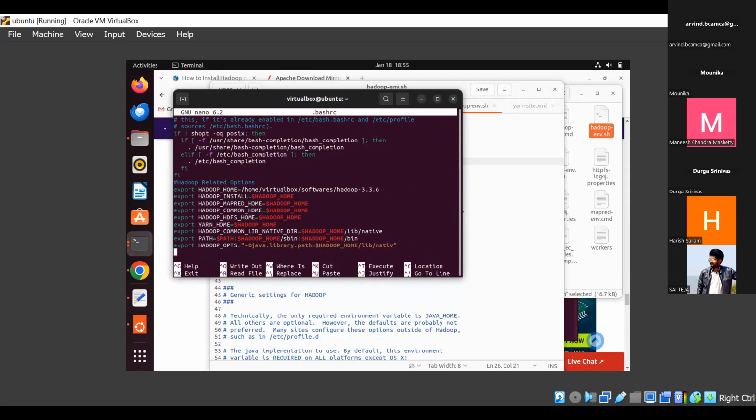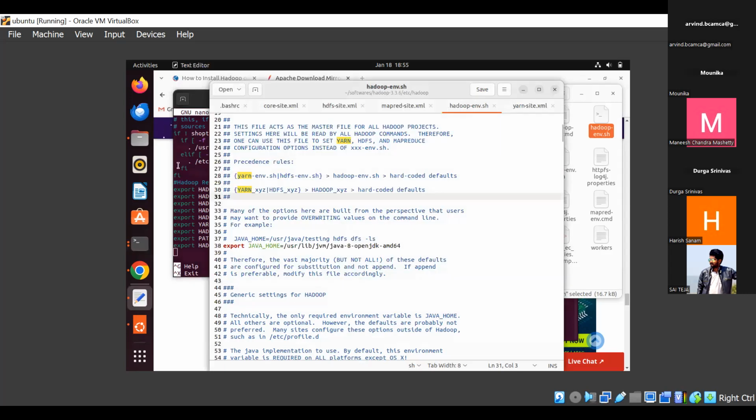Okay, one thing is, it is saying Hadoop yarn home, and here yarn home, right? So how is it picking up this? Did you manually type these properties or copy paste them? No, no, I just copied it.